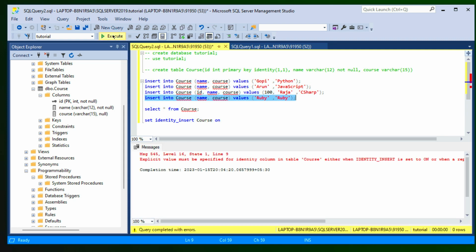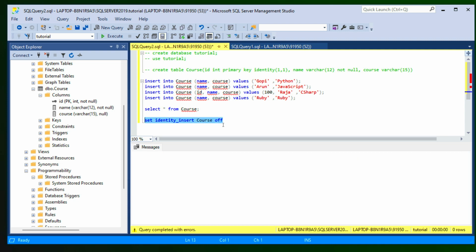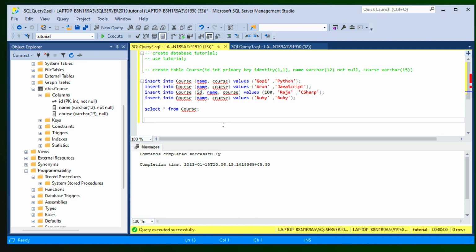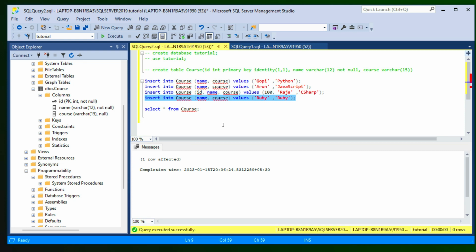Now you can see, explicit value must be specified for identity column in table course. So this clearly demonstrated that it would be better to always have this identity insert value as off. So let me turn it off and then execute it. Now we are done with it. Now I have the ability to execute this query without any error.